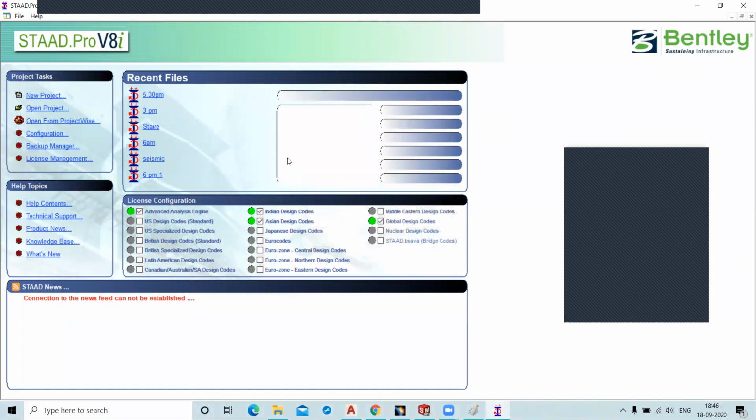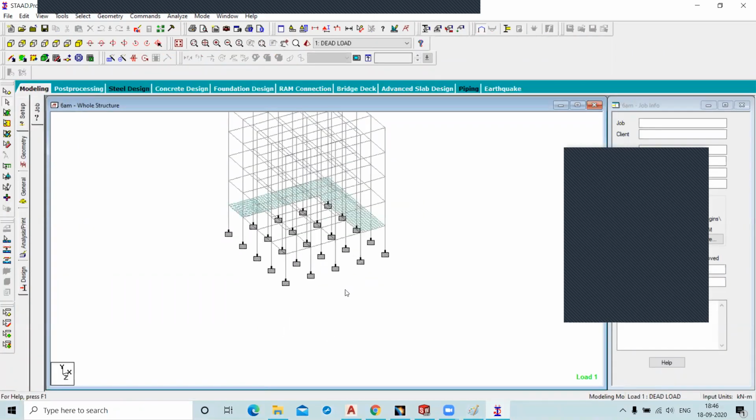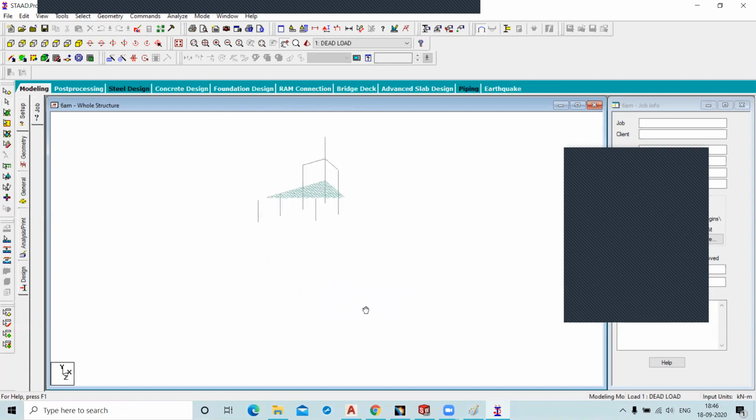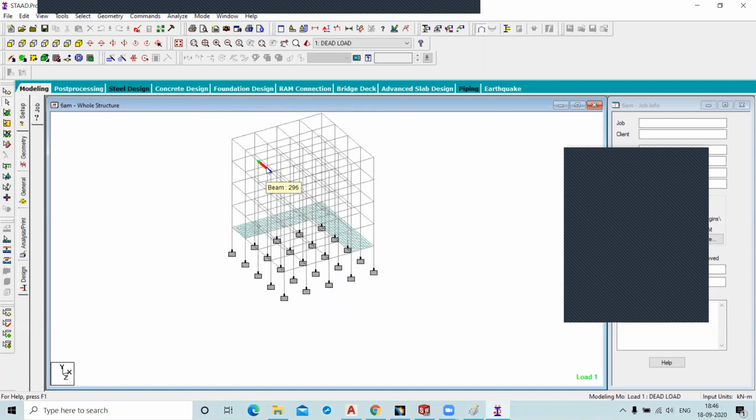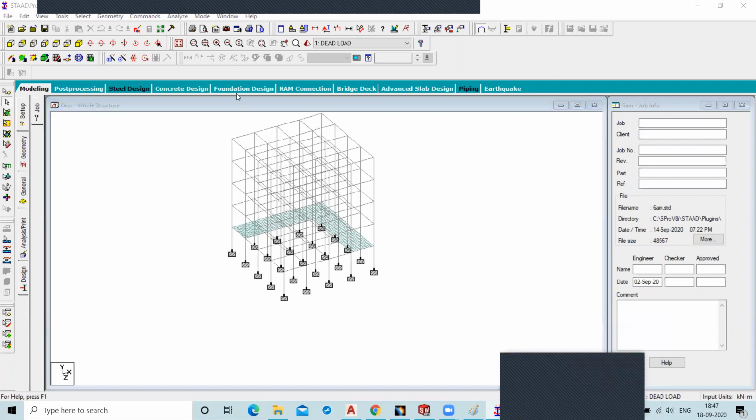So today's topic is foundation design, right? So we are opening our structure, this one. For this structure, we already did all the concrete design and RCC design and your analysis, right? After that, we are going for the foundation design. For foundation, you have to click on the foundation design here.